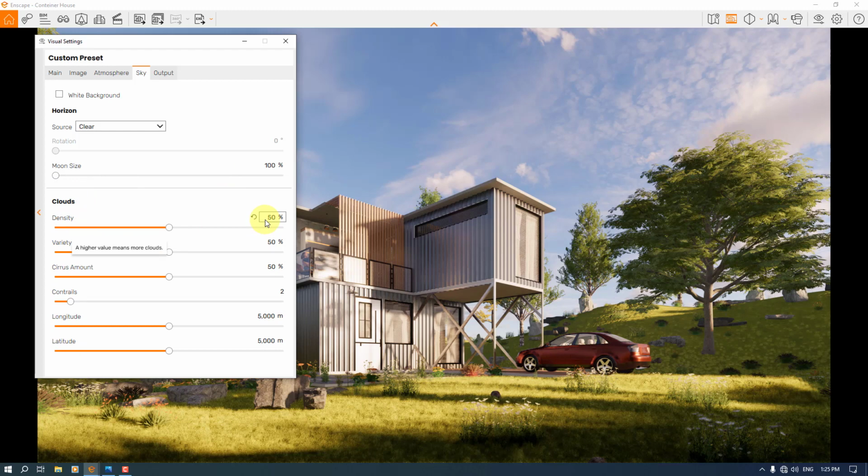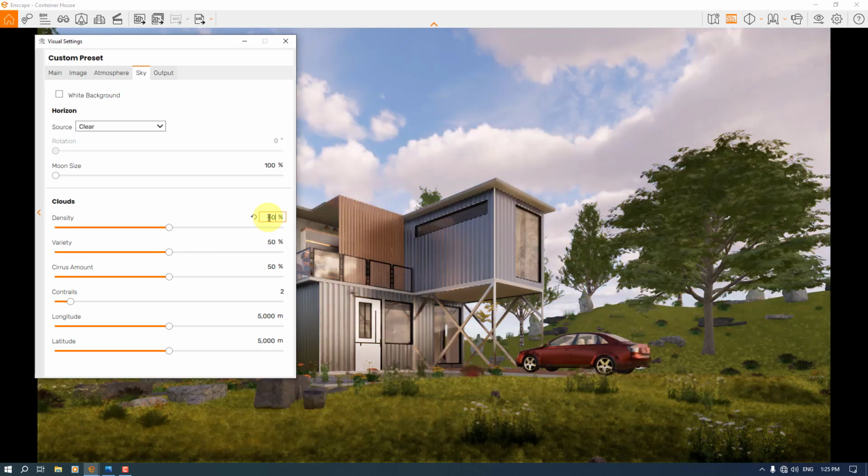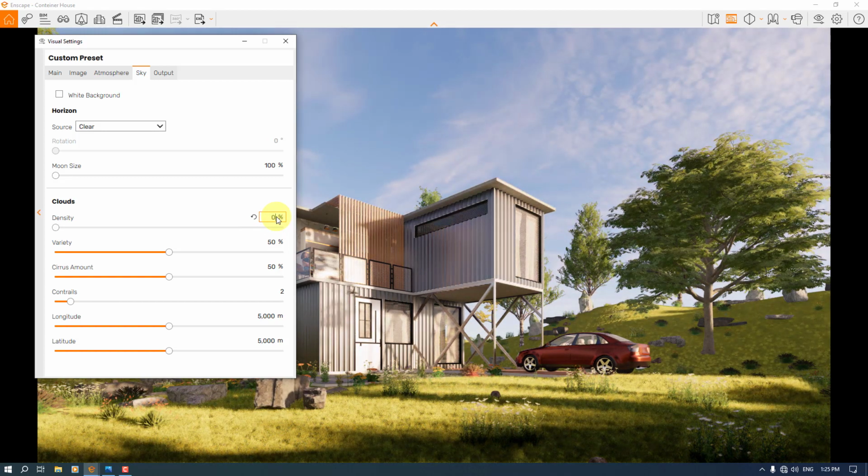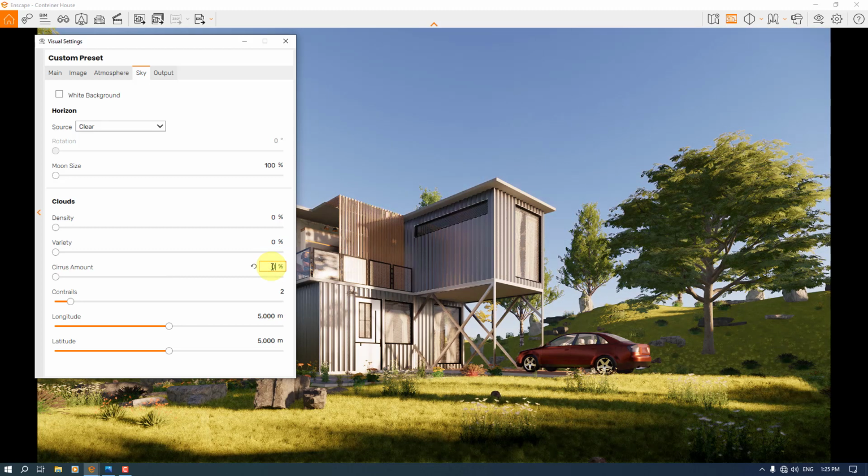It works like the intensity in other options and parameters. So when I increase the density, as you can see, we have cloudy weather, and when I decrease this option, for example, to the 0, we have very sharp and clear sky. So I want 0 clouds, and variety is about 0, and we have only one option that is called cirrus amount. I'm going to turn the cirrus amount to the 0, and I only have some clear sky with the blue beautiful thing in it. So the contrail is about 0 again, and I think everything is done right now.